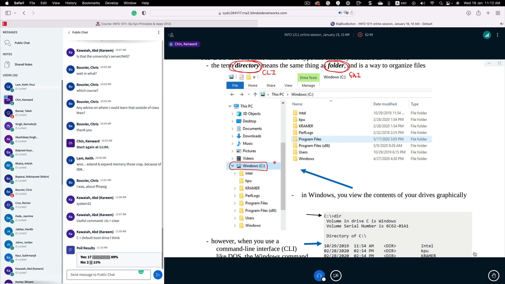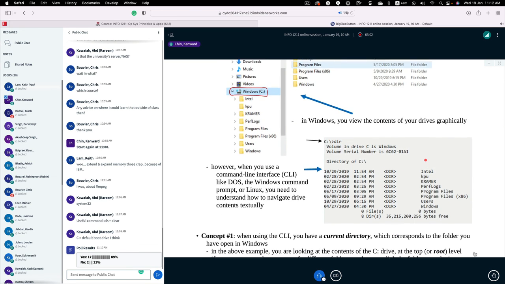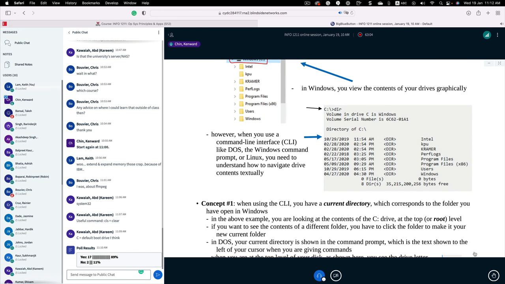Now, in Windows, when you want to see what's there, you just simply click on the thing, and you see over here on the right-hand side a list of all the things which are inside that thing that you just clicked on. But in the command line, you can't do that, right? Everything is typed. And so if you want to see what's going on, you have to type the command dir for directory. And it shows you a list of the contents of your drive.